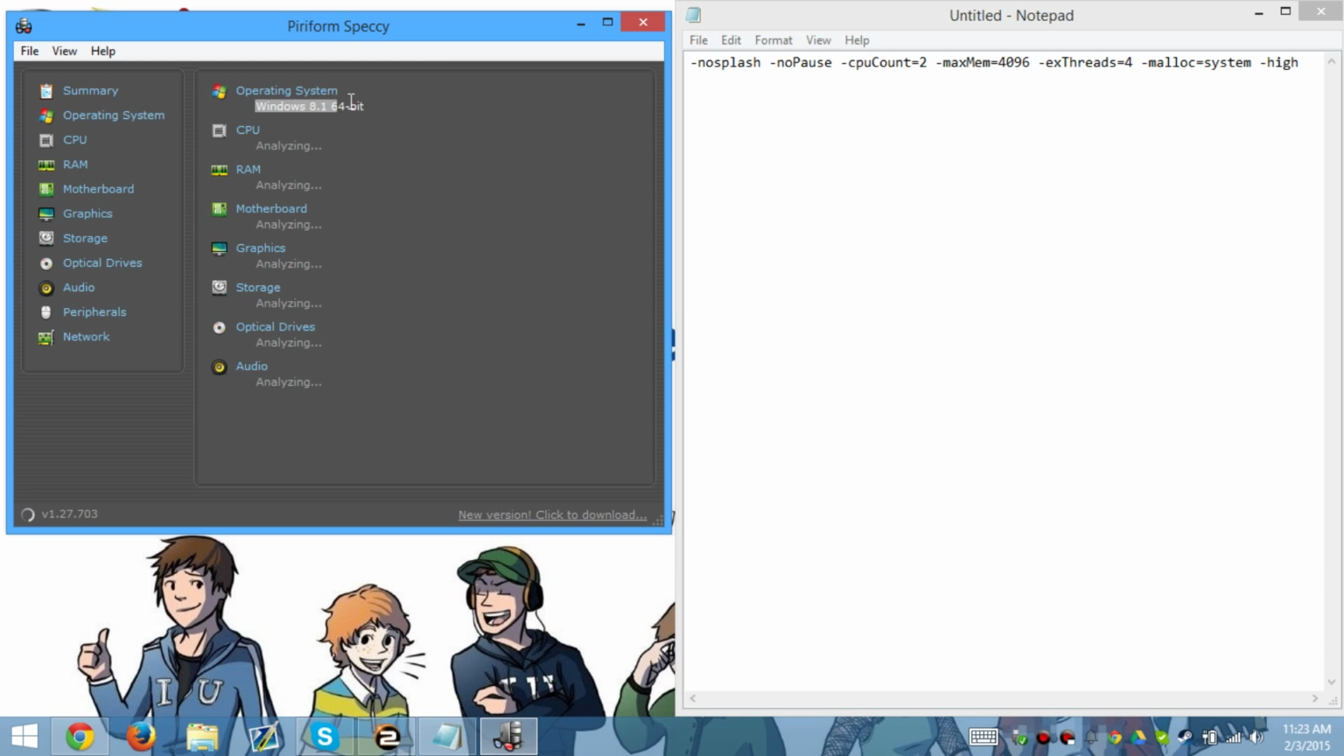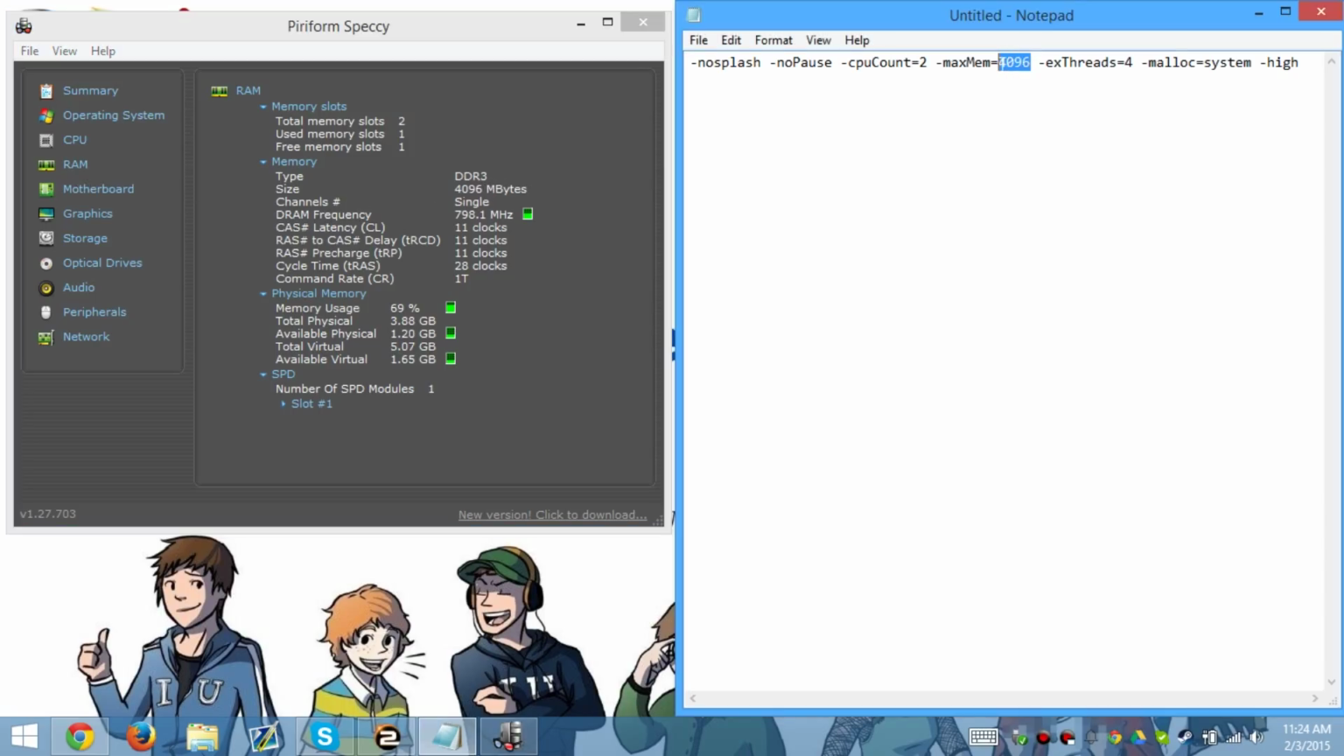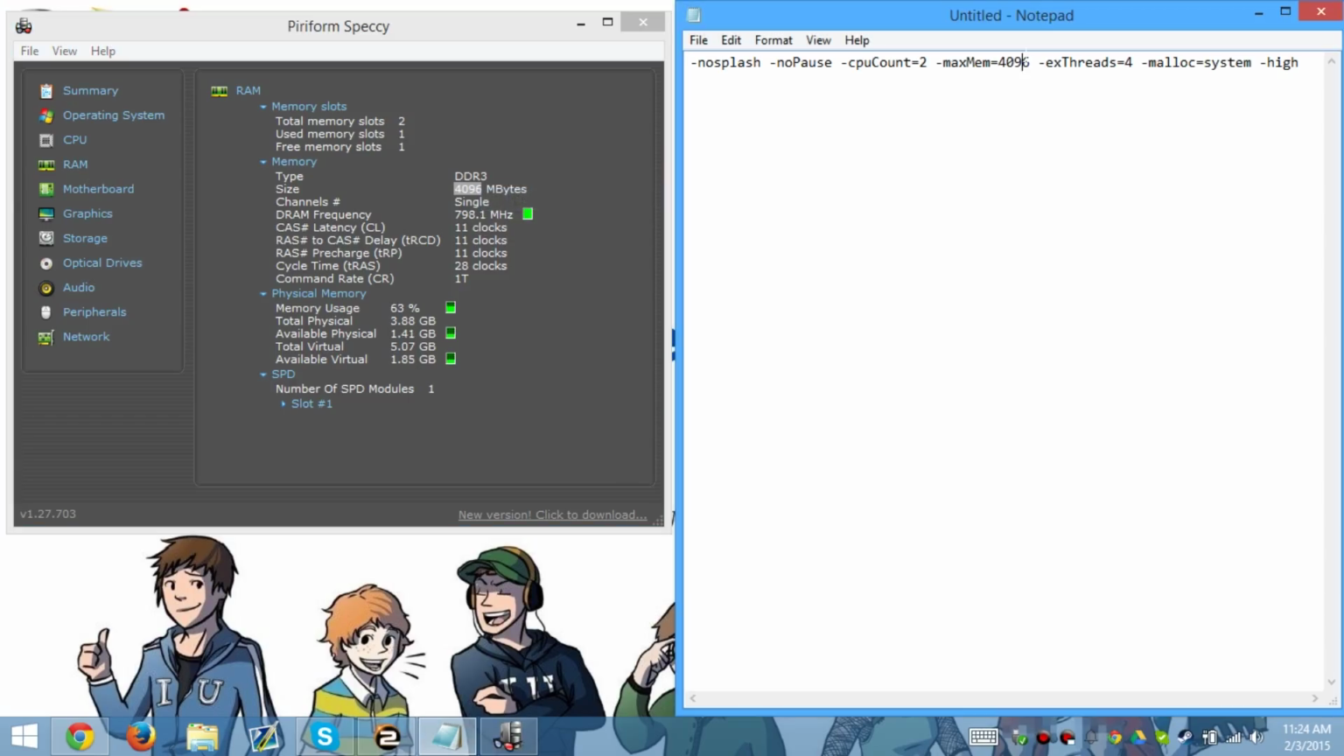Okay, so it's at the operating system right now, and I have Windows 8.1. Okay, so I got all the information. RAM, obviously, right here, 4096. That means 4096 megabytes of RAM, which is also 4 gigabytes of RAM. So we copy that and we place it here.